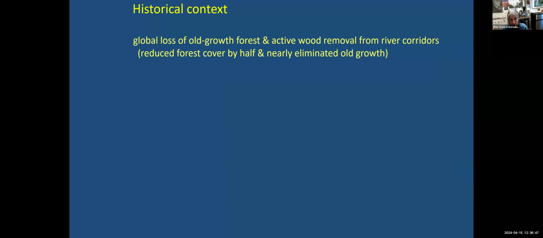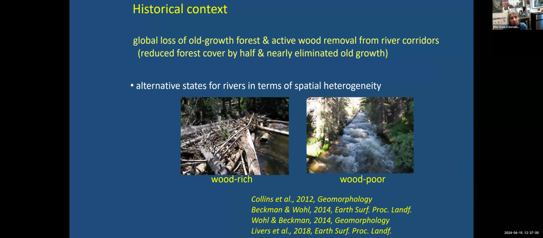So just to put this in historical context, a lot of my work has been done in the Intermountain West, but globally, of course, we've almost completely removed old growth forest, and there's a long history of removing wood from river corridors. So we've reduced forest cover by half globally and almost eliminated old growth. And ecologists sometimes talk about alternative states. So it's 2 very different configurations of a particular system. In this case, it would be a river corridor, each of which can be stable and persistent, but you need some type of disturbance to move from one to the other.